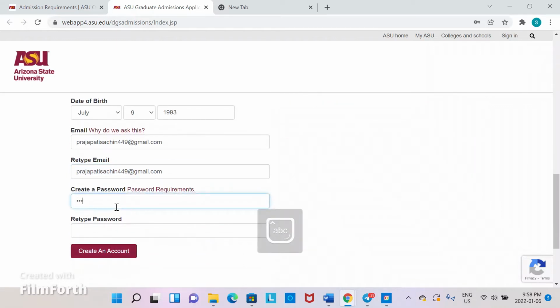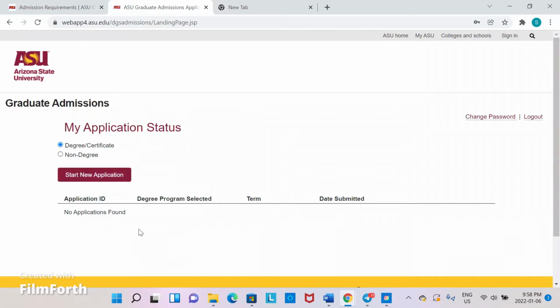Make sure you remember your password, because whenever you want to check the status of your application, you have to log in, right? And you need your ID and password, your email address and password. So click on create an account. So now my application status. You are applying for a degree, and we're going to start a new application here.